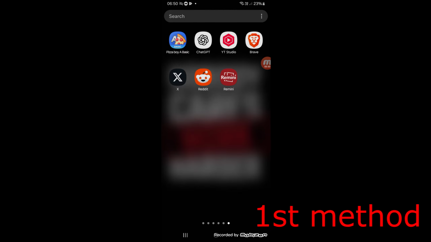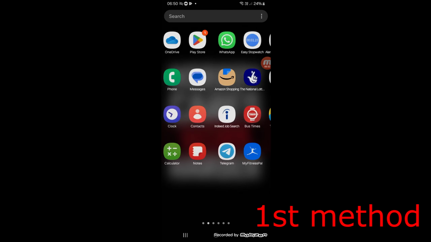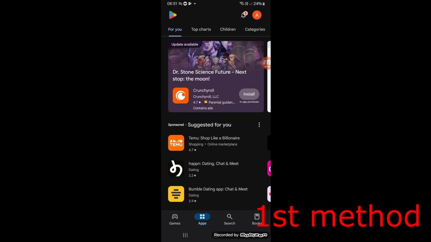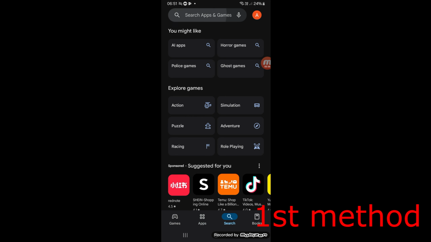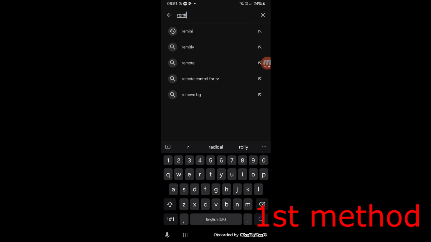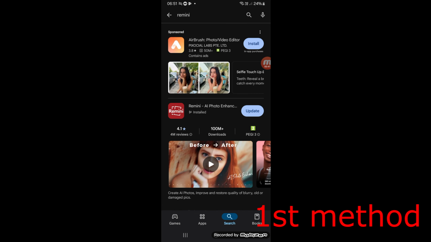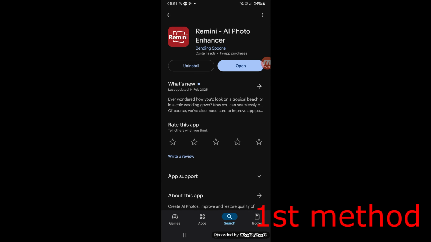So guys, for the first method, we're going to head over to the Play Store. Now once you're on the Play Store, we're going to search for Remini. We're going to search for this. Now we're going to click on Remini. Now once you're on Remini, make sure that you do not have any updates that need to be installed. If there is an update that you need to install, it's going to tell you, then you want to install the update. See if that works for you.